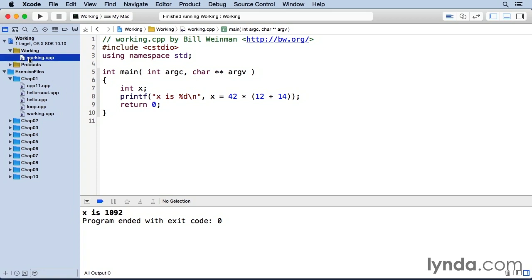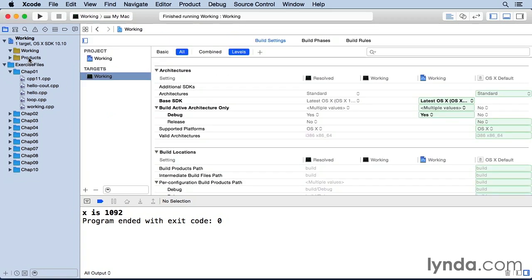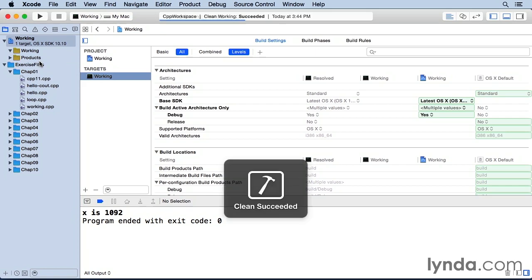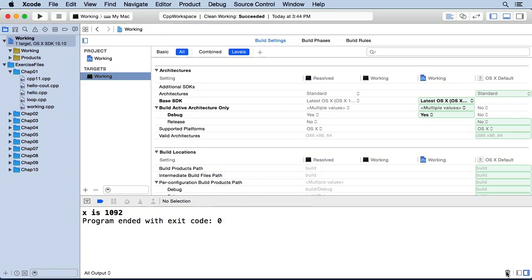So we'll go ahead and we'll delete our working copy here. We'll run clean, clear my console, and get prepared for the next lesson.